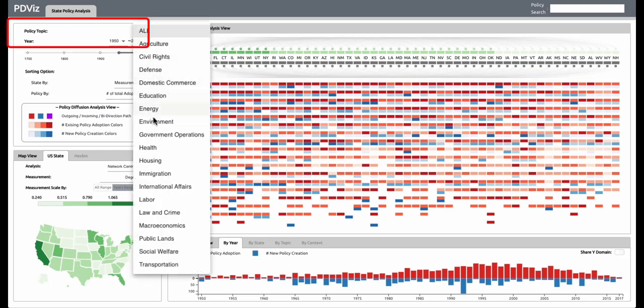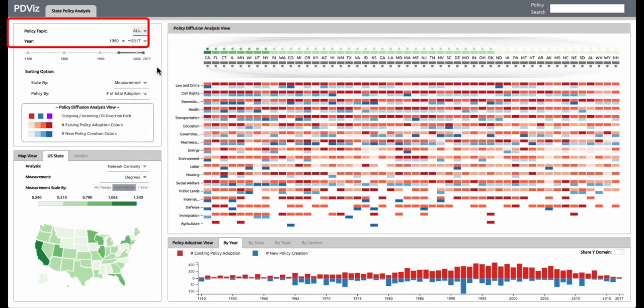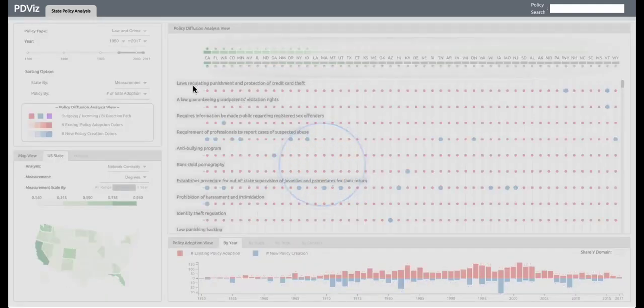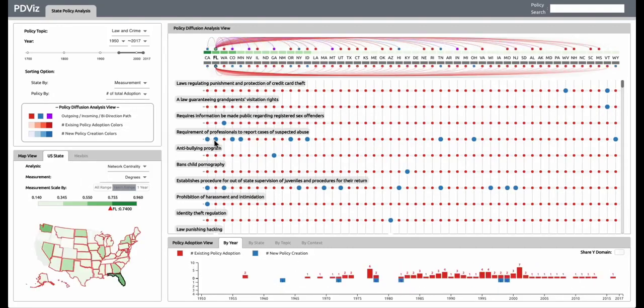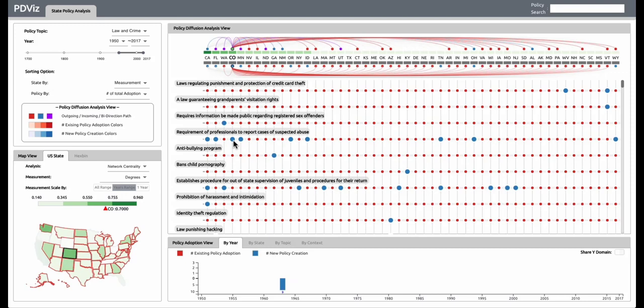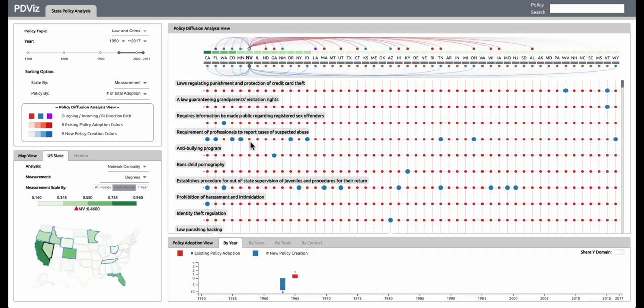When the user specifies a topic, the policy matrix view is updated to show how the policies spread. The blue and red circles in each row indicate the candidate states considered to have first created the policy and the states that have since adopted the policy.